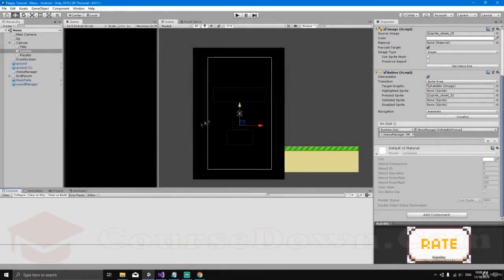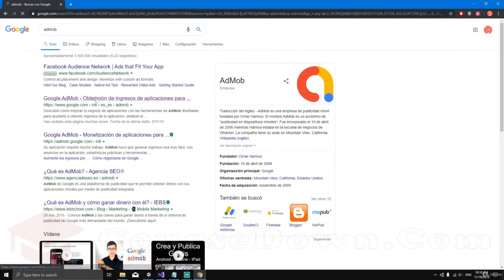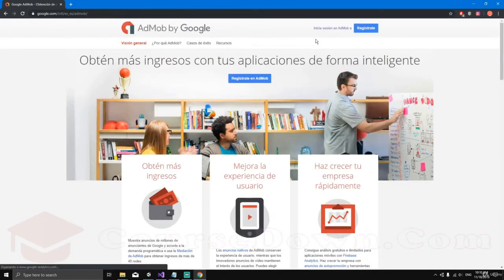Okay, so in this video, I'm going to teach you how to actually add some Google mobile ads to our game, to our Flappy Bird. So to do this, first of all, we need an AdMob account. To create an AdMob account, we need a Gmail, and then we have to go to Google and type in AdMob, and then click here to get to AdMob, sign in or register if you haven't registered.